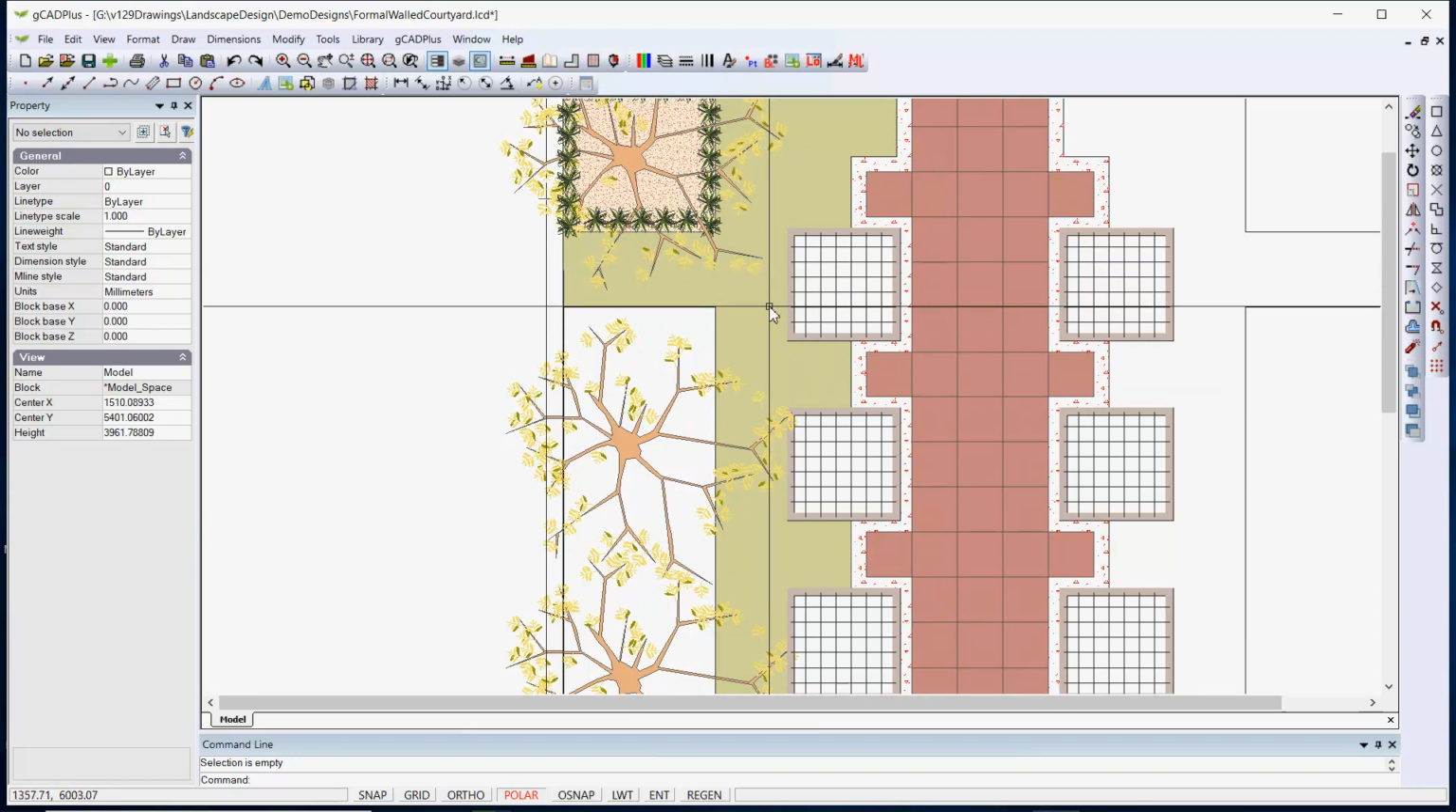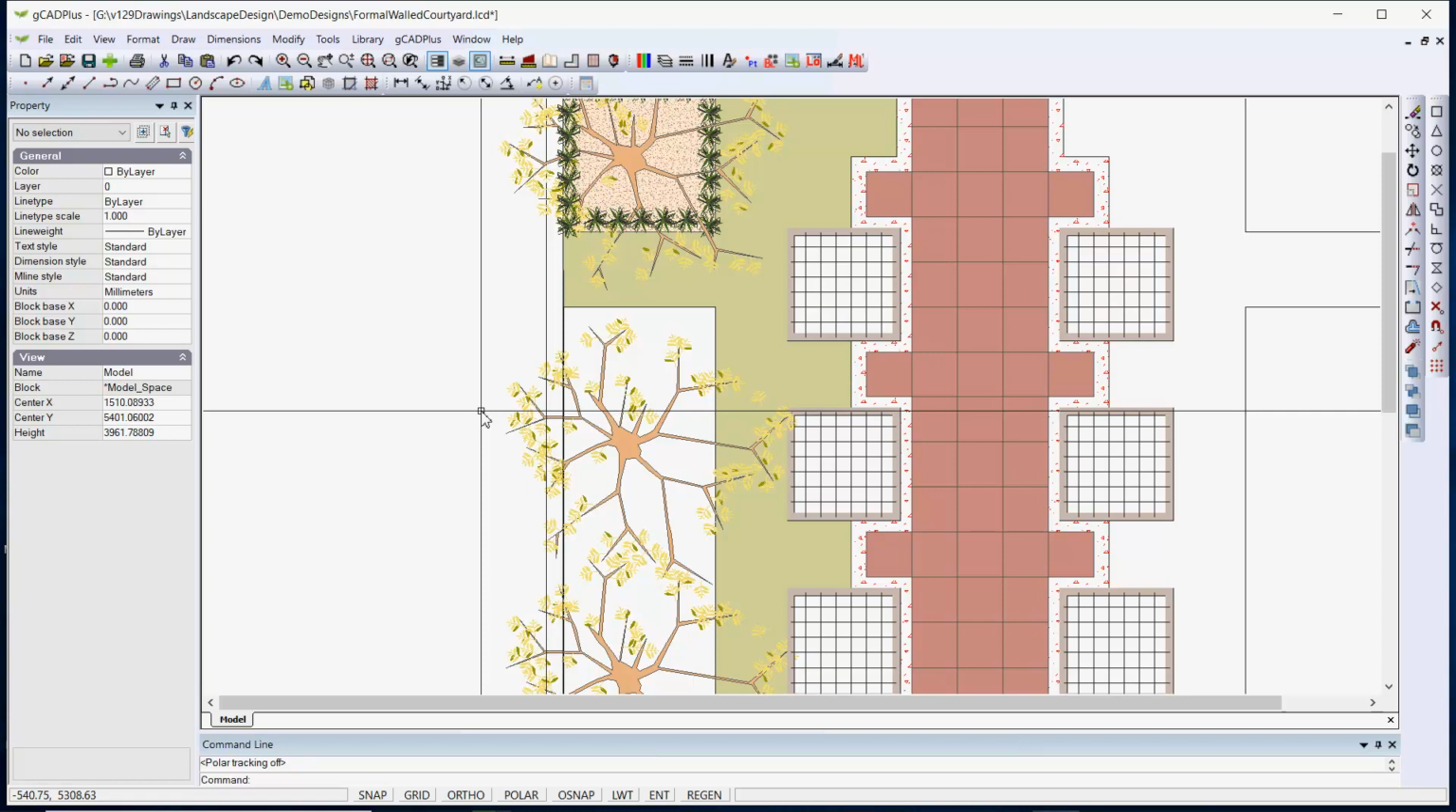So I hope that helps in understanding a little the use of the polar tracking option. We can just double click on the status line there too, and that turns it off. Also use the function key to turn it on or off. So it's a very useful tool.